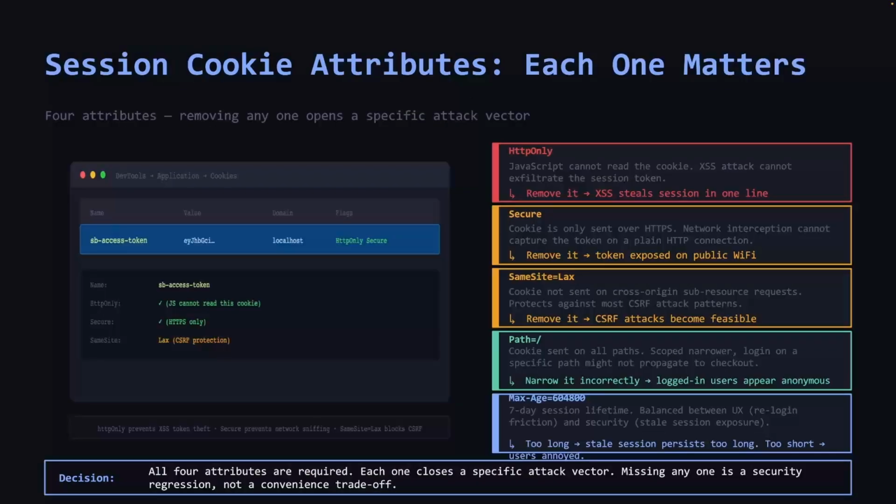Session cookie attributes. There are 5 attributes, each closing a specific attack vector. Missing any one is a security regression. HTTP-only. JavaScript cannot read the cookie. This prevents cross-site scripting session token exfiltration. Remove it, and cross-site scripting steals the session in one line.